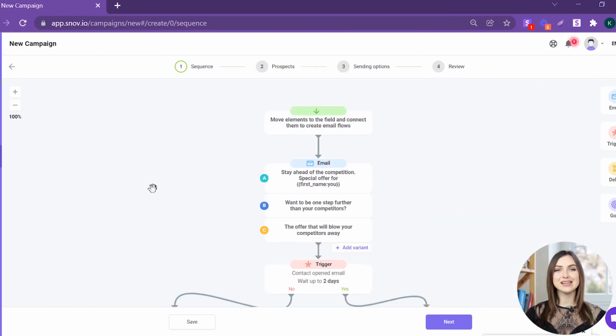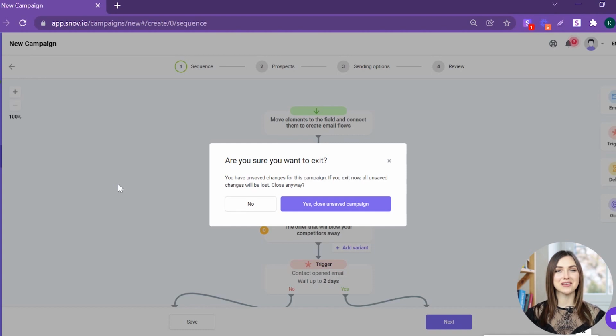If there is any unsaved data in your campaign and you try to leave the campaign creation tab, you'll see a message warning you about it. Click No to save your changes, or confirm exit by clicking Yes, close the unsaved campaign, and the unsaved data will be lost.